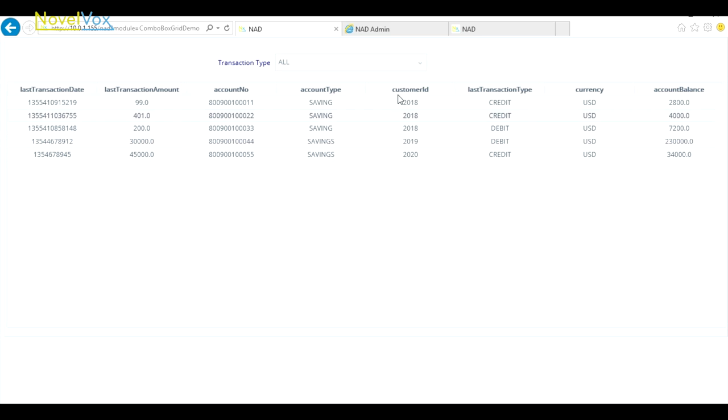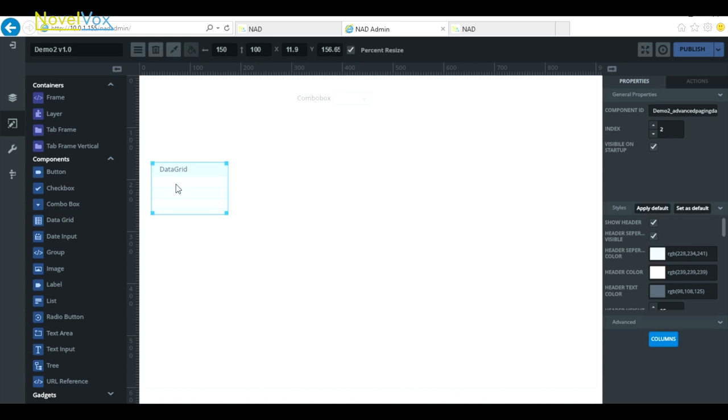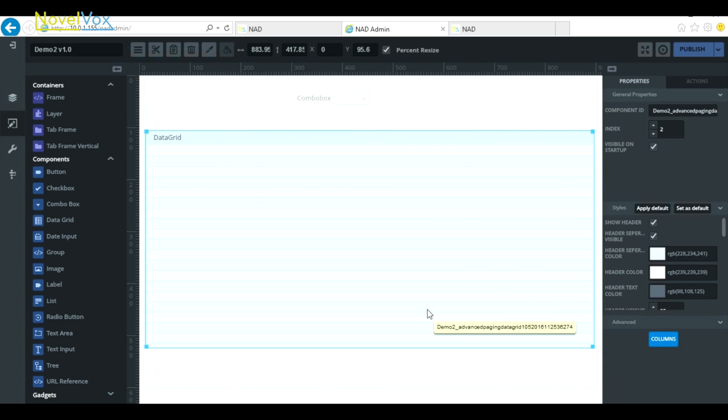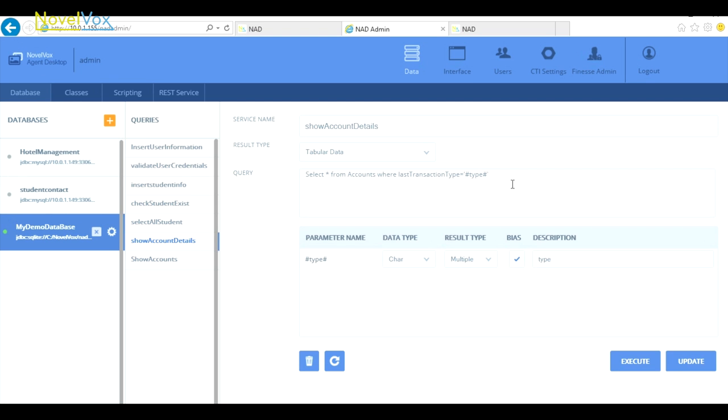To design this table, go over to the designer window and drag a combo box and a data grid onto our frame. You can resize the data grid by dragging the lower corner. For this demo, we've already created two services: Show Account Details, which requires a parameter, and Show Accounts, which shows complete details from the accounts table.